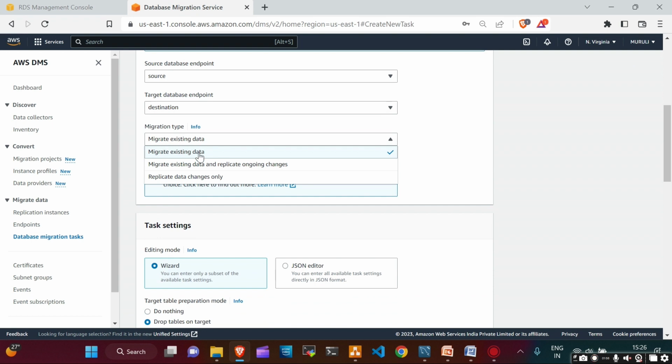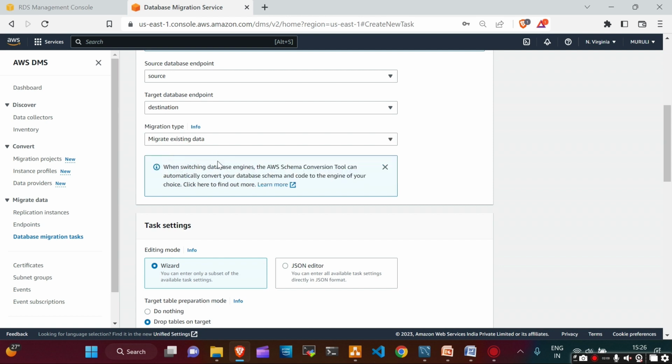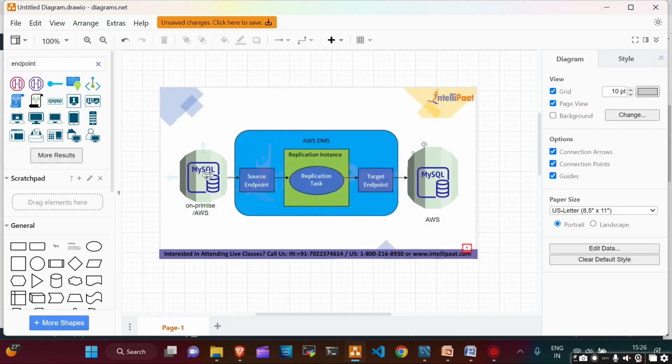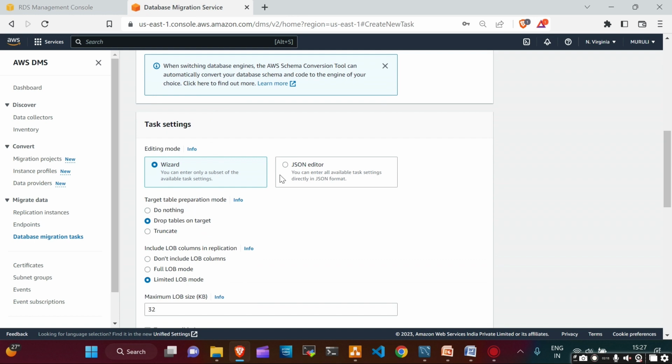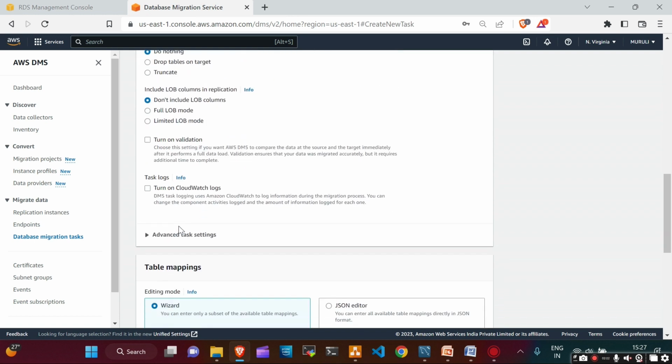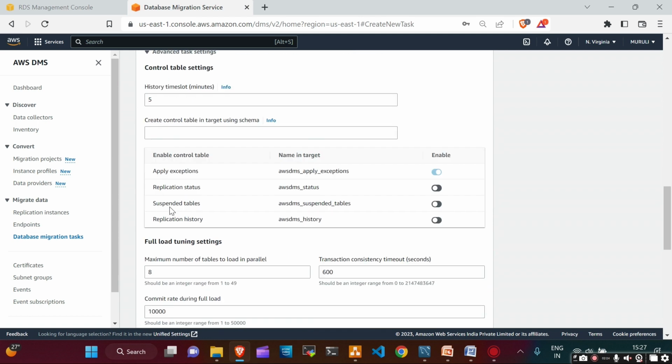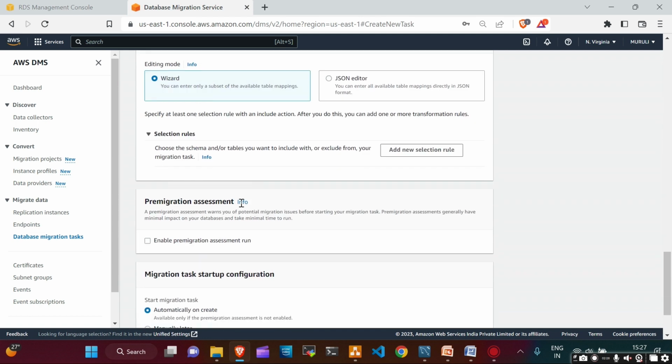Then here we have three options. You can choose migrate existing data, migrate existing data and replicate ongoing changes, and replicate data changes only. I will select migrate existing data. We have to transfer the existing data into the AWS database. For that I will choose migrate existing data, and you just select do nothing and don't include.